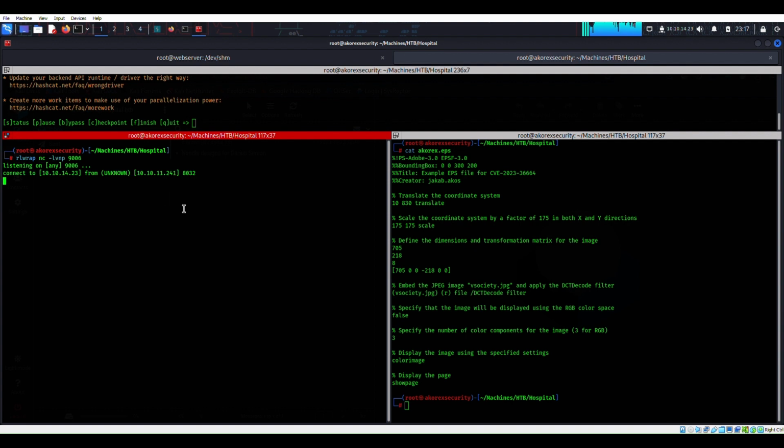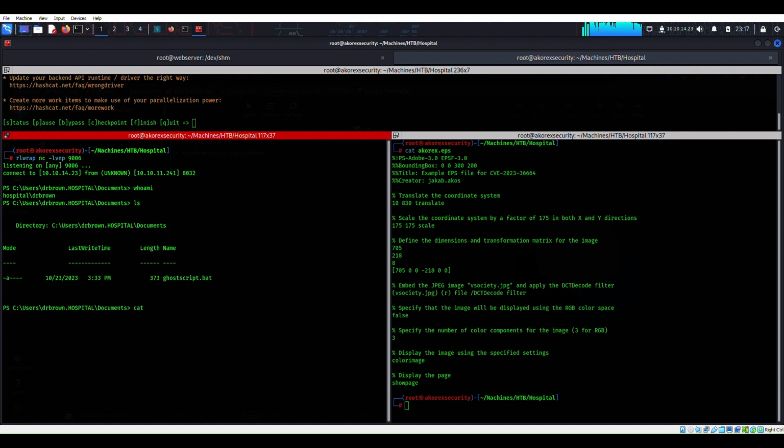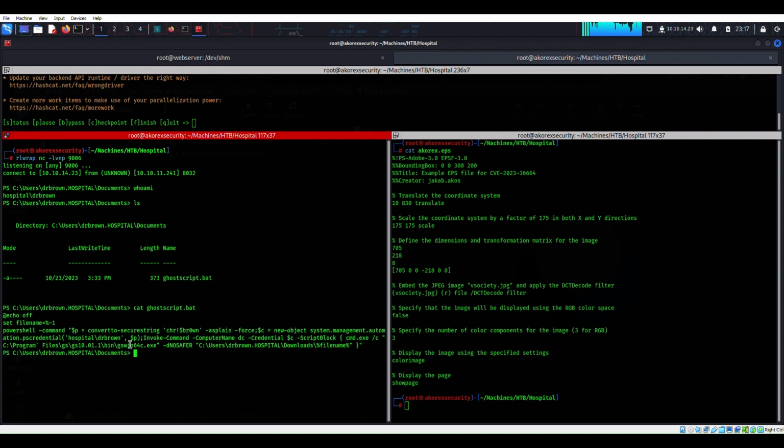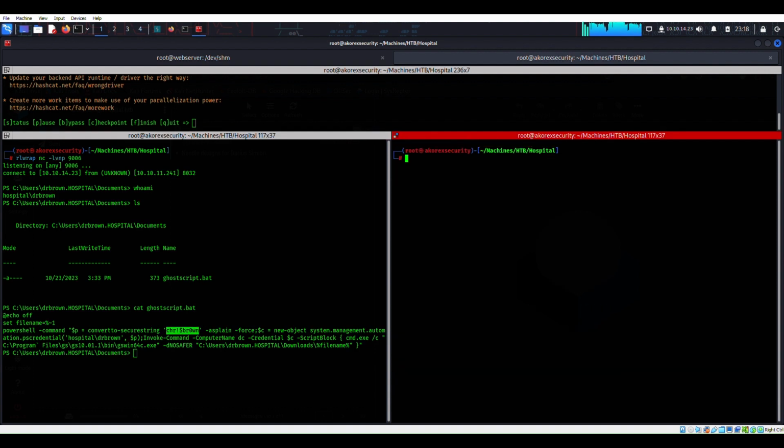Now, awesome, sweet. So we got something back, and we check whoami. We are hospital\drbrown, and let's look at ghostscript.bat. I will assume this is Dr. Brown's password, and we can confirm that, since we saw that WinRM was open earlier on.